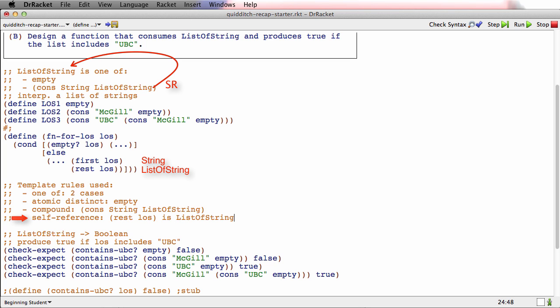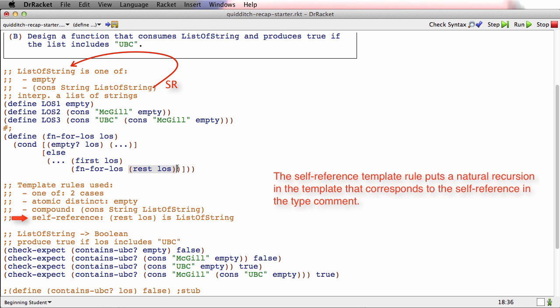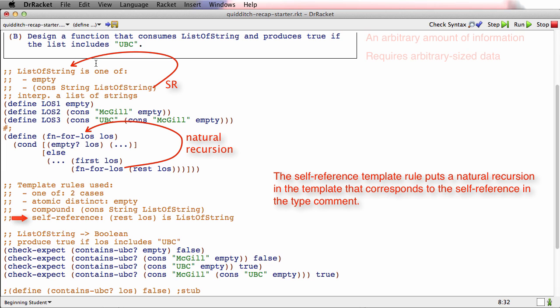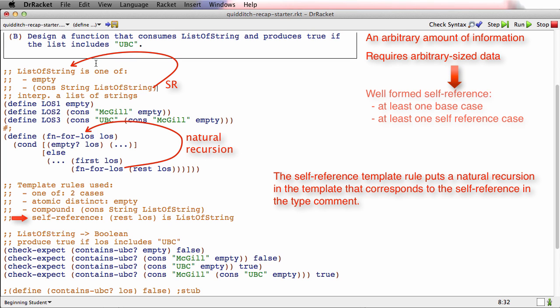And we use it in this case, and the self-reference rule says wrap that selector in a call to the template function itself. And this thing is what's called a natural recursion. It's a recursion that shows up exactly where in the type comment we have a self-reference. So what we have so far is arbitrary size data, well-formed self-referential data definition, have examples of the base case and the self-reference case, and in the template, when you hit the self-reference, put in a natural recursion.